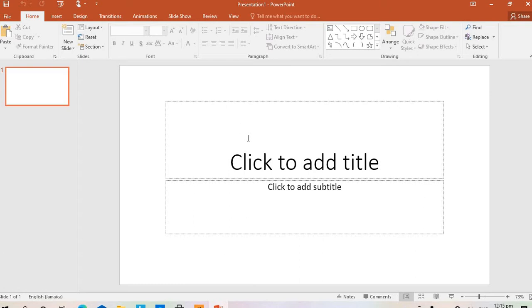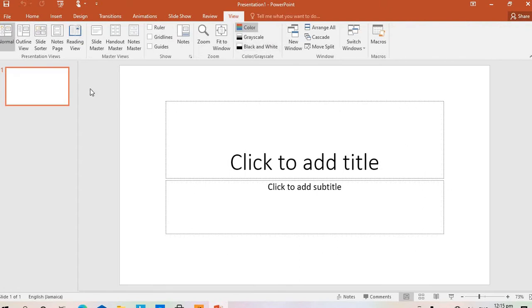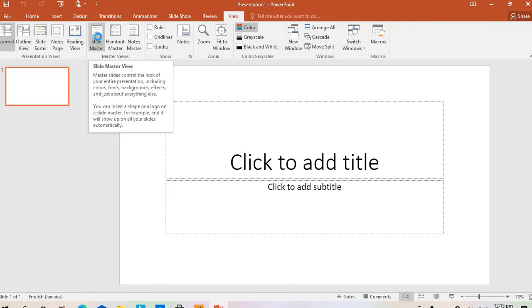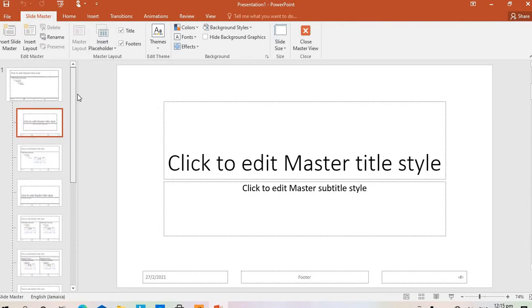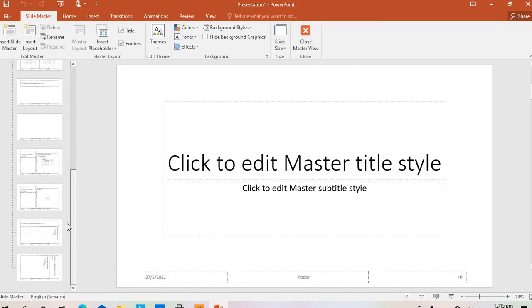Now that you have opened your slide, to get to Slide Master, you go to View. When you go to View, look on your ribbon and you select Slide Master. Now, Slide Master will give you a list of different slides that you can design.